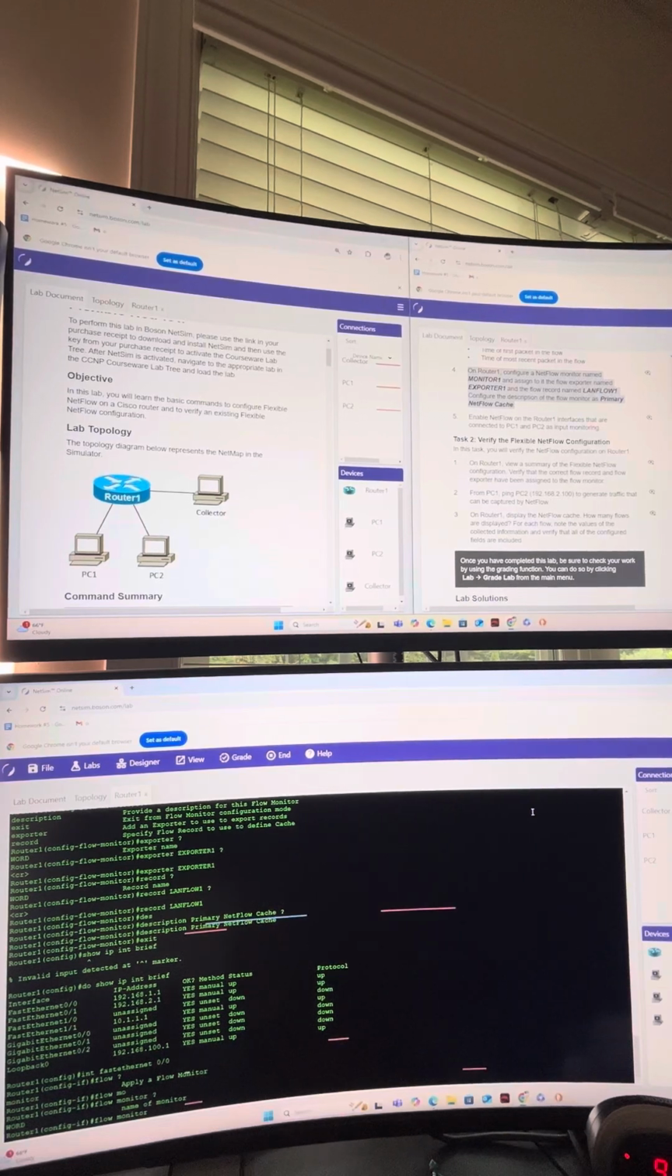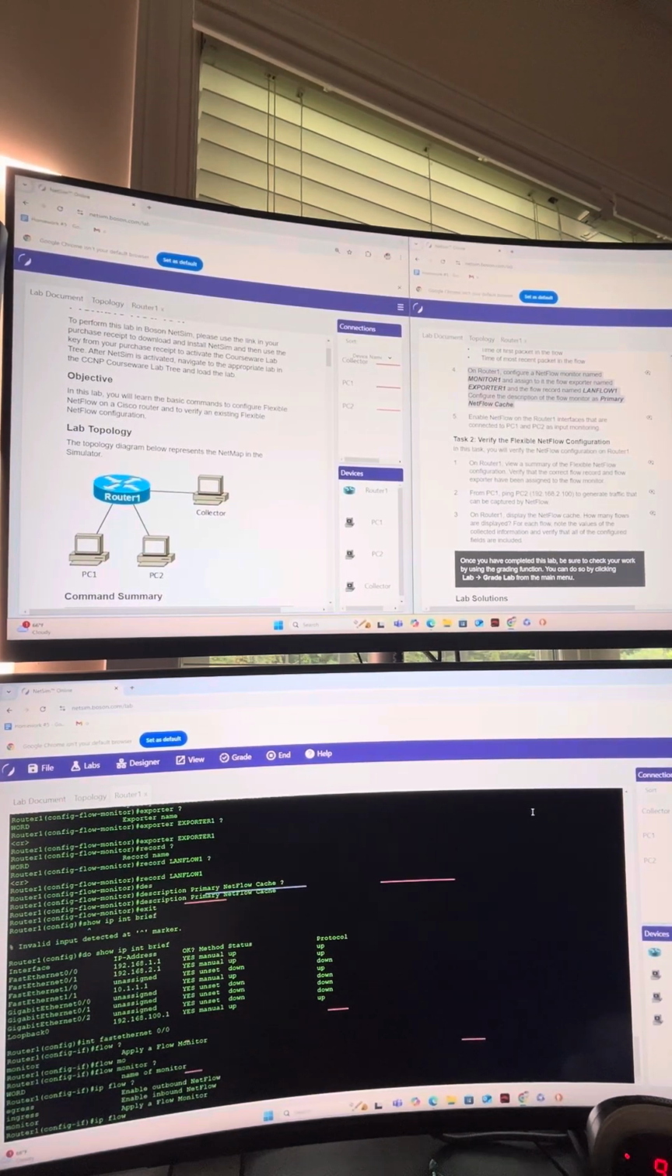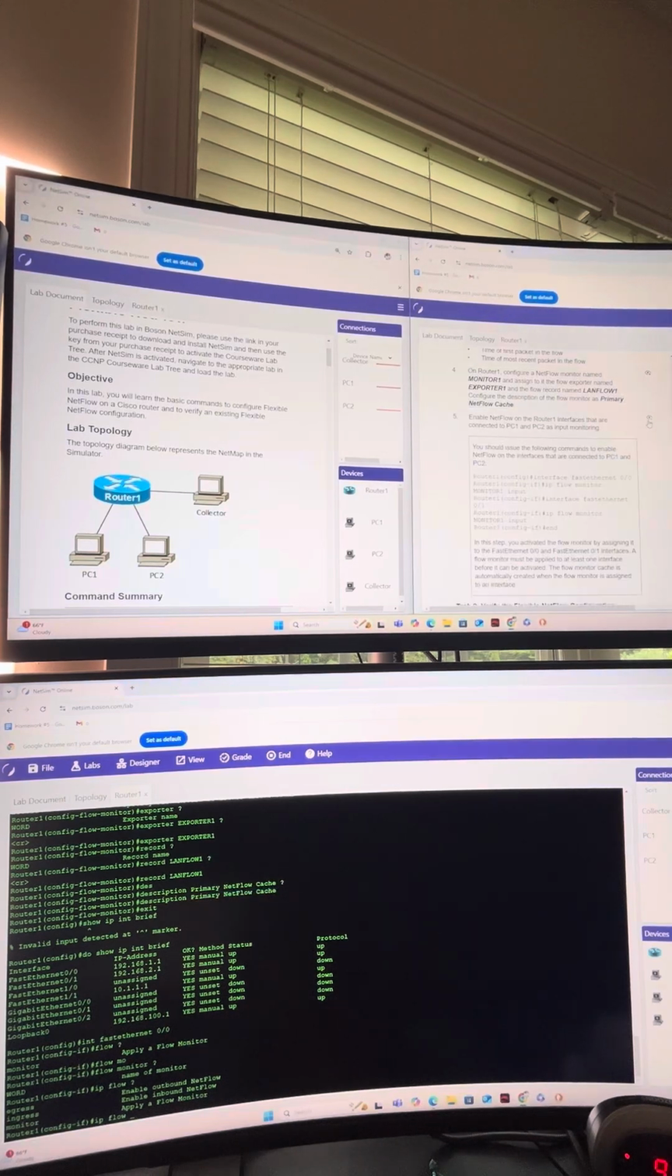So it says enable NetFlow on router 1 interfaces that are connected to PC1 and PC2 as input monitoring. So maybe I need to do an IP flow, but I think that's regular NetFlow. Let me just look at what it wants me to do here. So yeah, it's going to be an IP flow. And then we're going to monitor and we're going to put monitor 1. And the same thing here. So I needed some help there because I didn't remember exactly what configuration it wanted me to do here.